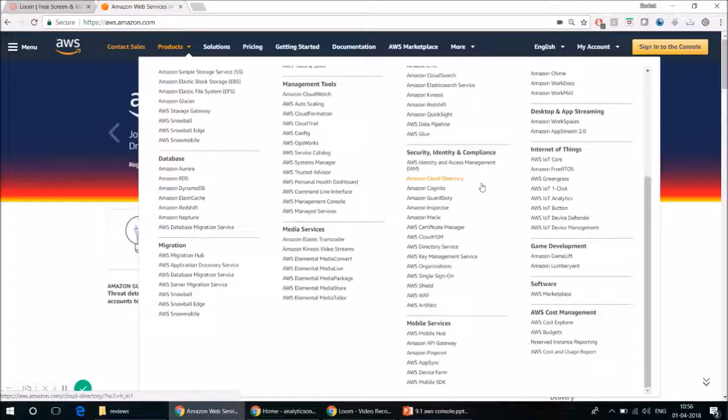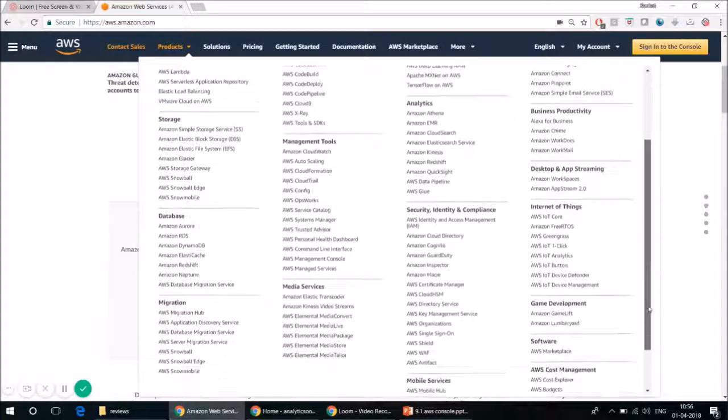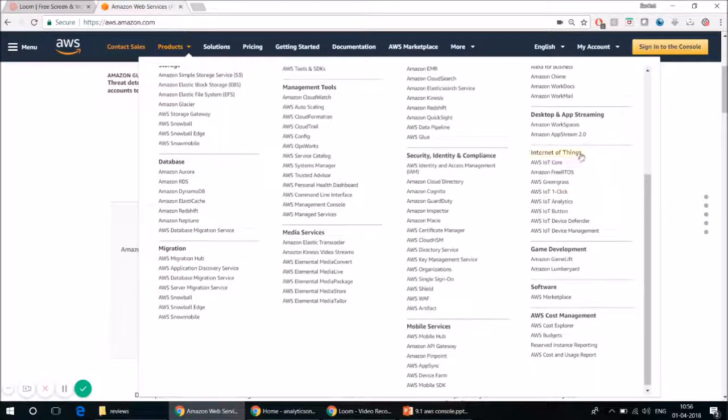Now moving to IoT. IoT is also a very important service category that AWS has, and in that they have three major services. One is AWS IoT Core, second is AWS IoT Analytics, third is AWS IoT Button. So first, AWS IoT Core.